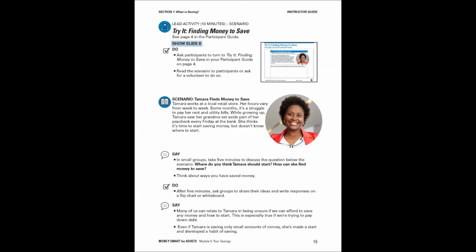So that's going to lead you into what's next here, which is the try it activity. This scenario is about Tamara finds money to save. And so you're going to read it out loud, or you can ask for a volunteer to do so, but get them in small groups and give them about 5 minutes to discuss the questions that are posed there for this activity. The question is, where do you think Tamara should start, and how can she find money to save? And then you're going to say the information that's listed here on the bottom of page 16. There are some bullet points there for you to say to the participants as you go through this particular discussion.